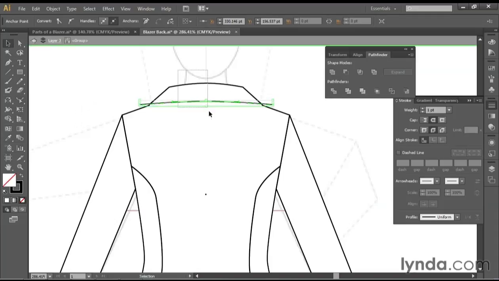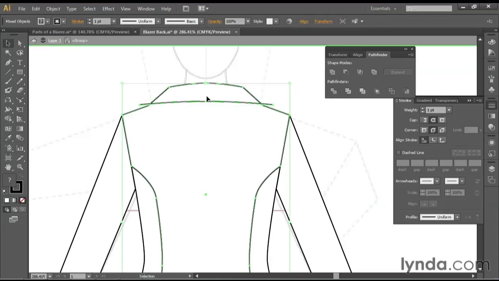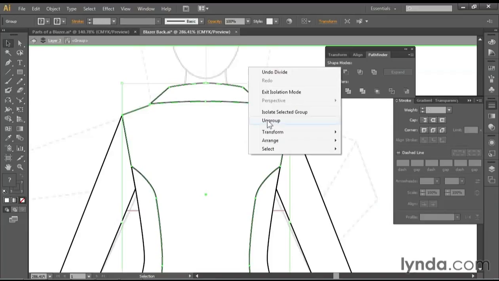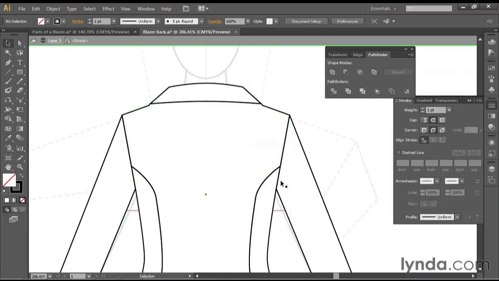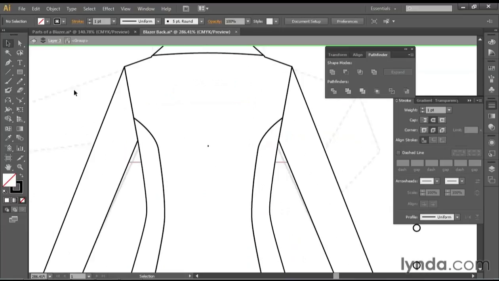Switch to the black arrow, select the dividing line and the silhouette, Pathfinder divide, right-click, ungroup to separate the collar. And I'm noticing a little dot here. We can just take the delete anchor point tool. It was just an artifact from when we united before.